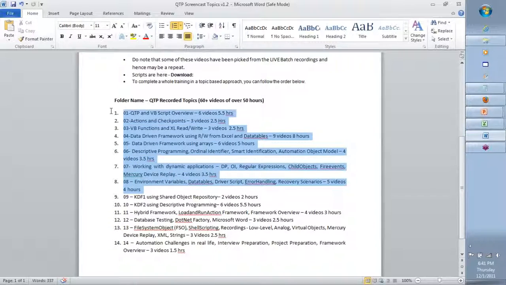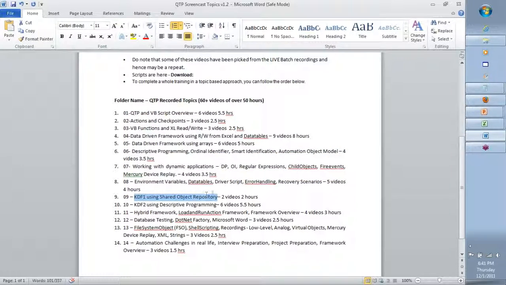After we have done this part, and this is the folder structure, team, I'm telling you how the videos are sorted out. You get into keyword driven framework. How can we create a very simple one using shared object repository? But most importantly, how do we create a more complex one using descriptive programming? And then we go into hybrid, different type of load and run action framework, and the overview.